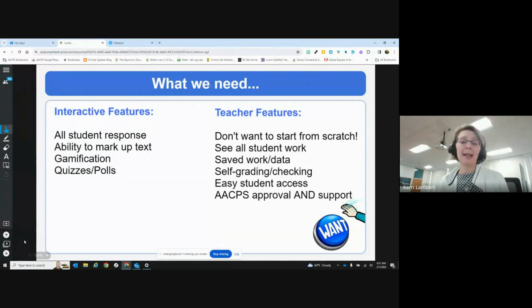We want that easy student access. We don't want to waste our instructional time getting the kids logged in and trying to find the different files and the different links that they may need. We want a one and done type scenario. And this is a big one. We need to be using things that are AACPS approved and supported.